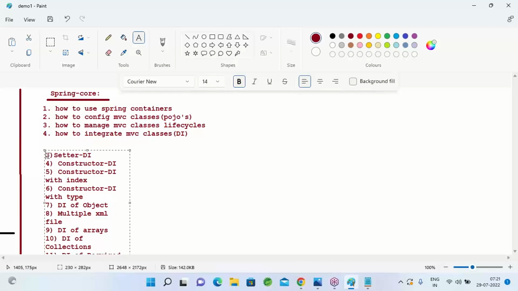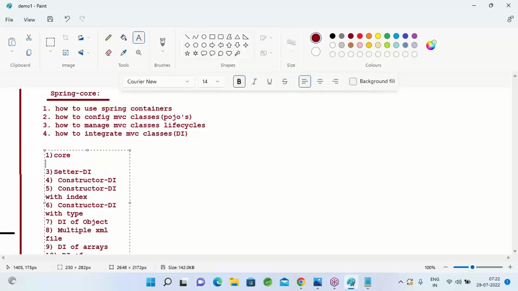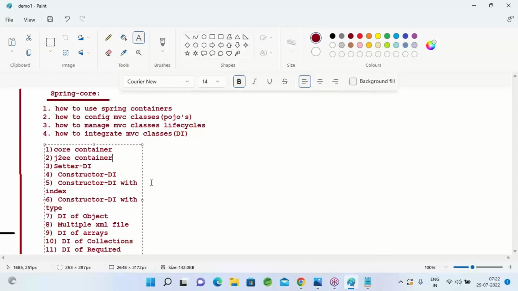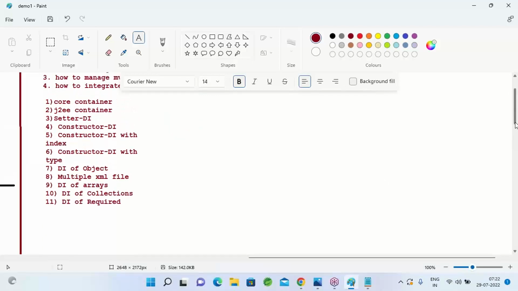Apart from this, we discuss first that there are two flavors of containers. One is our core container and one is J2EE container. We see about core container first and then about J2EE container. What is the difference between both? How core container works, how J2EE container works. We discuss that as well. So these all are the topics that we are going to cover as part of Spring Core.